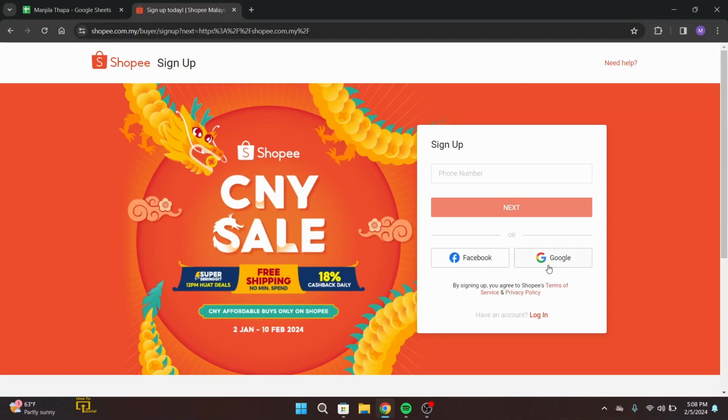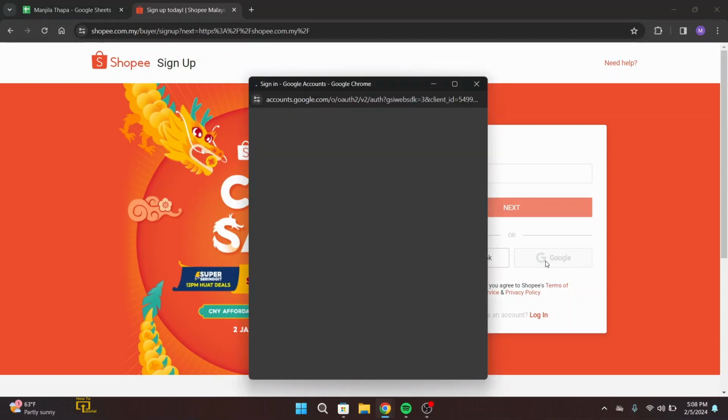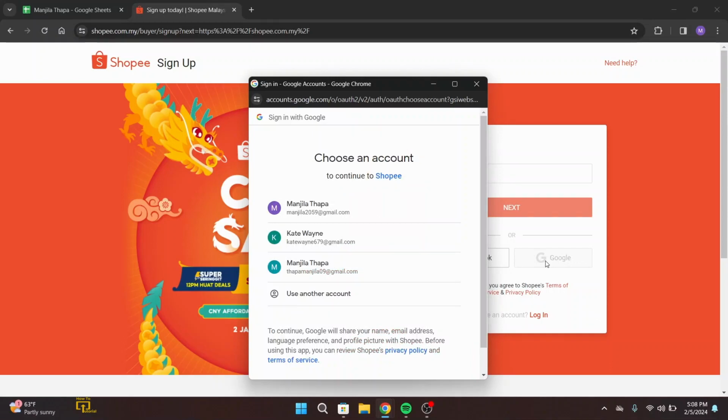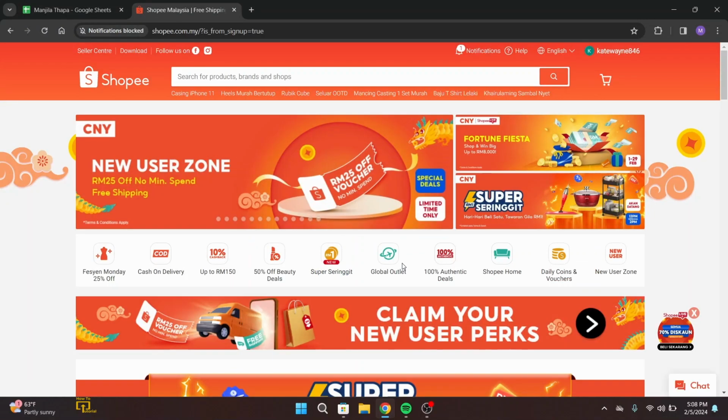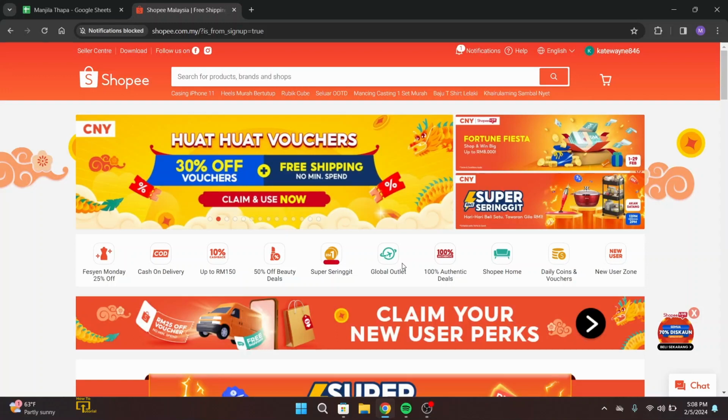Here, I will continue with my Google account. So click on Google. After that, you will be asked to choose an account. Then click on continue. Once you do that, you will be directly logged into your Shopee account, and that's how you create or open an account in Shopee.